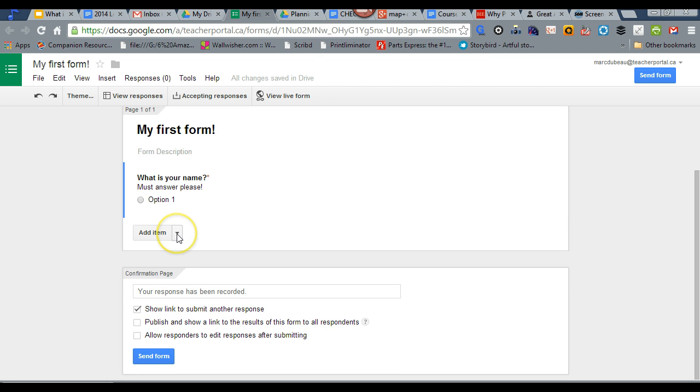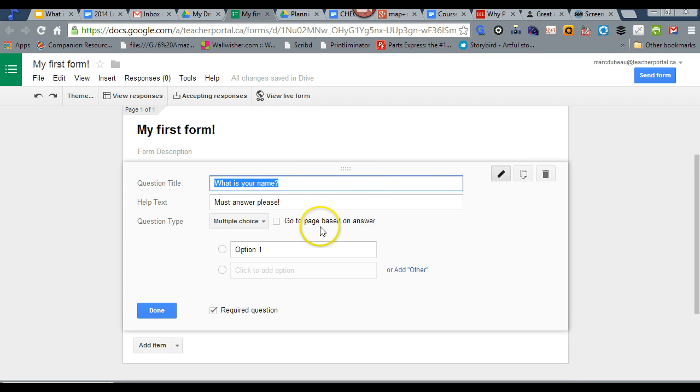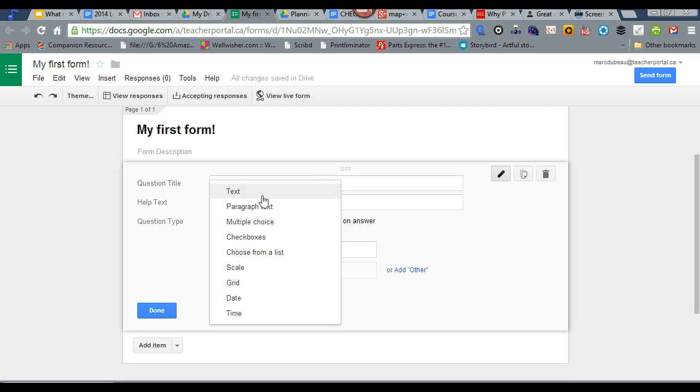So we're going to add another item, and there are several options. So now, see, I actually made an error here. So this is a perfect opportunity. There's two buttons here. There's edit and duplicate. So we're going to edit this. And I didn't want this to be a multiple choice. I wanted this to be a short text paragraph.